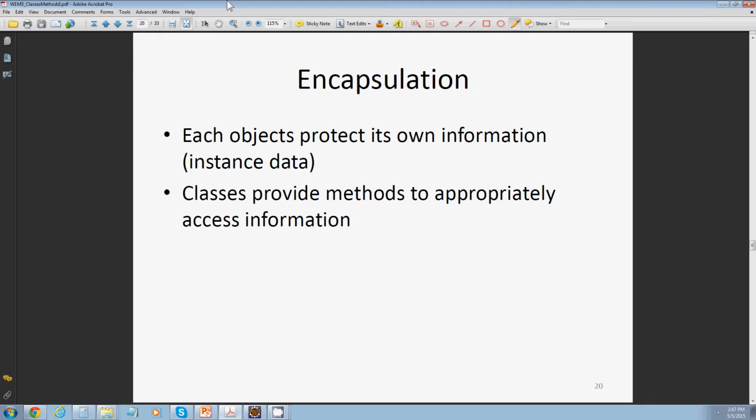Now, one of the big ideas in Java is encapsulation. This is a big idea in general in object-oriented programming. And encapsulation refers to the idea that every object protects its own information. And remember, the information that describes an object is the instance data. So each object is in charge of its own information. That's the idea about encapsulation. It means that every object kind of keeps private and protects its own information.